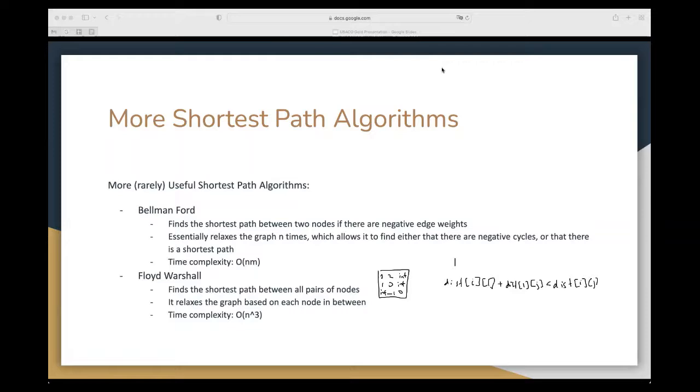However, this finds all pair shortest path. Basically, it finds the shortest path between every node and every other node. With Dijkstra's, it finds single source shortest path. So one source, but it can go to every other node. With Bellman-Ford, it's the same thing. One source, but it can go to every other node. With Floyd-Warshall, you go from every node to every node. And yeah, that's basically the idea of Floyd-Warshall.